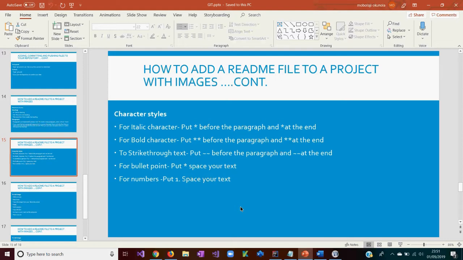If you have written something and you just want to strike it out, all you have to do is put two tildes before and after the paragraph. For bullet points, one asterisk, space, and the text you want to write. Also for numbers, put the number 1, full stop, space, and your text.